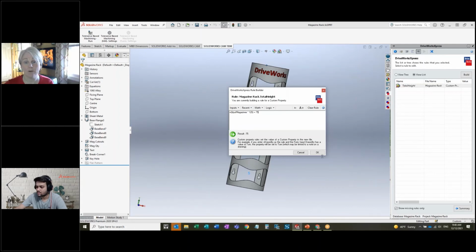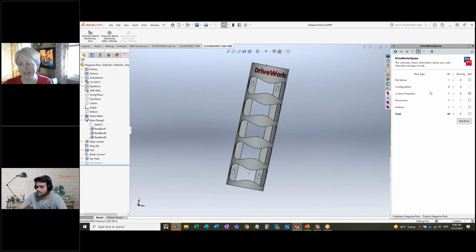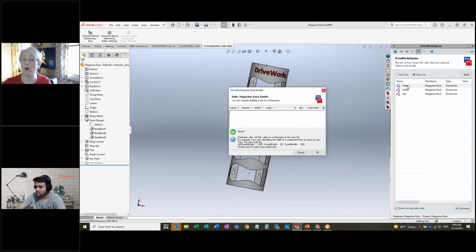And so now I've built all the rules for my custom properties. You can now go back and see there's no longer any custom property rules that are missing. And then really quickly, I'm just going to go in the dimensions where we had captured those dimensions at the beginning of the project in our step 1.